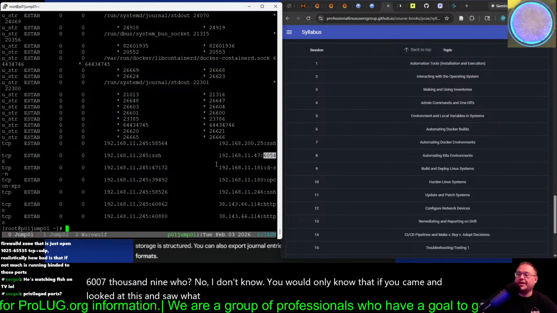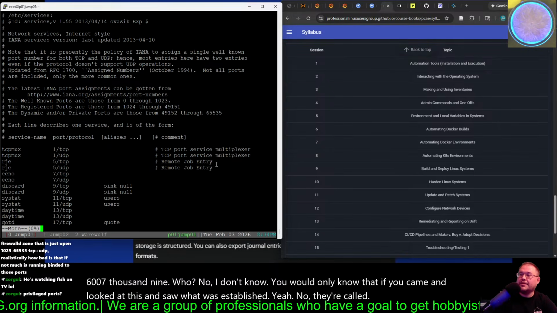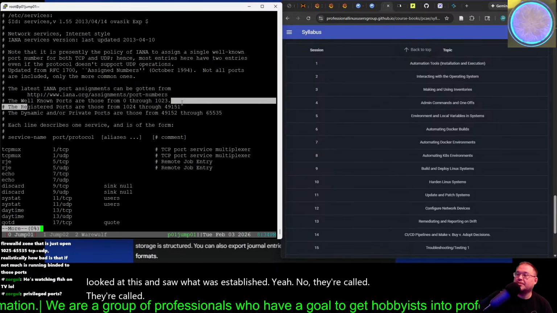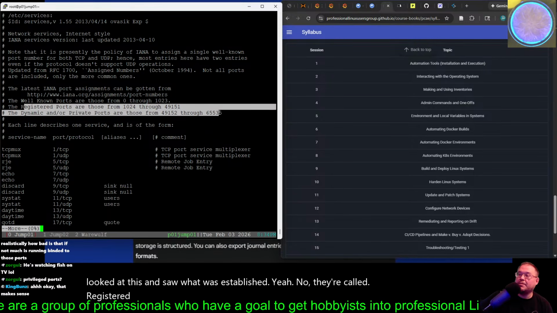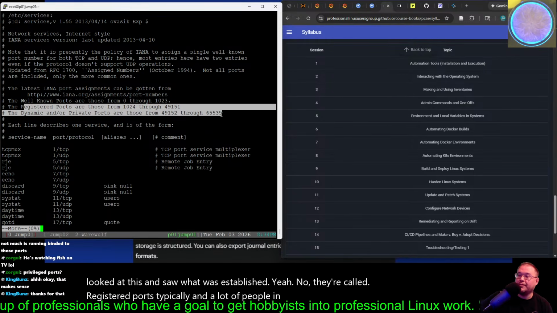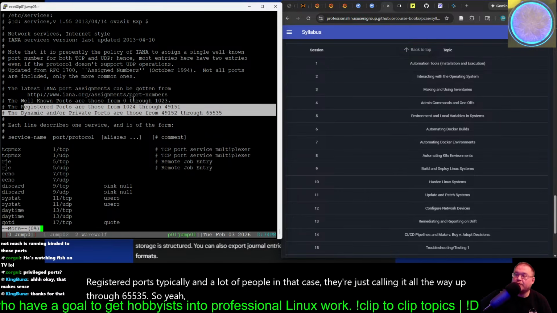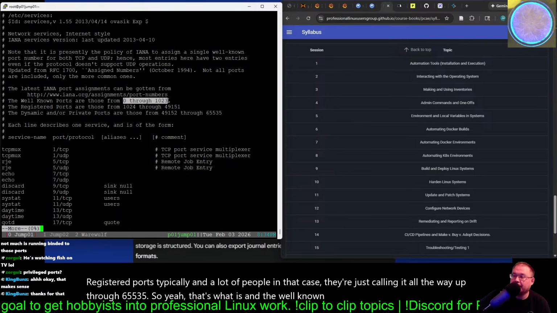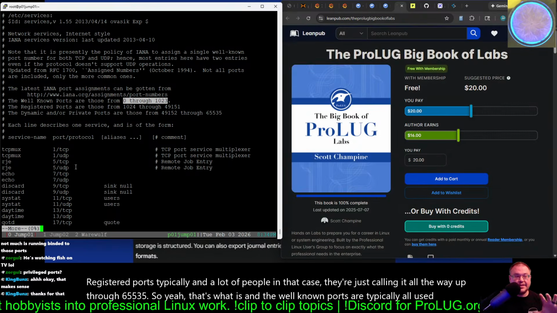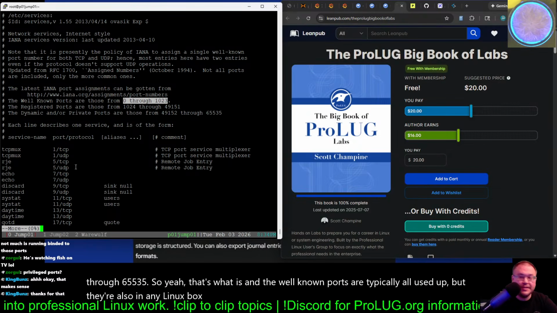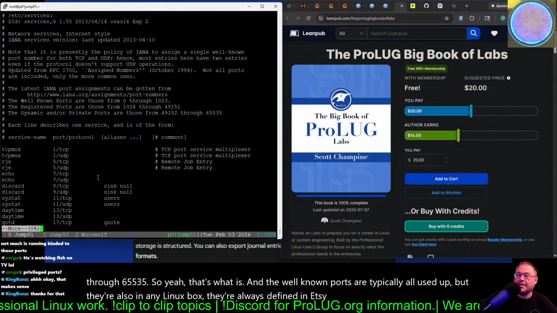Yeah, no, they're called registered ports typically. And a lot of people in that case, they're just calling it all the way up through 65535. So yeah, that's what it is. And the well-known ports are typically all used up, but in any Linux box, they're always defined in /etc/services. And sometimes I show you guys this, like we can come in here, right?